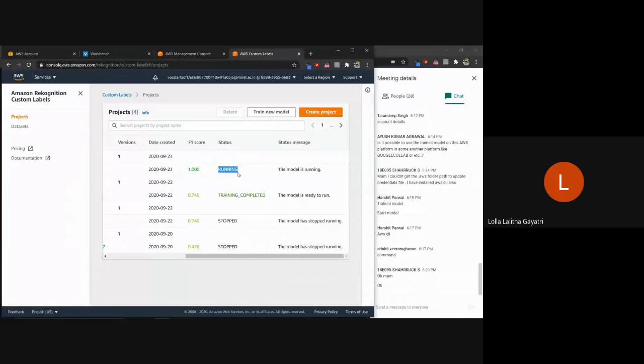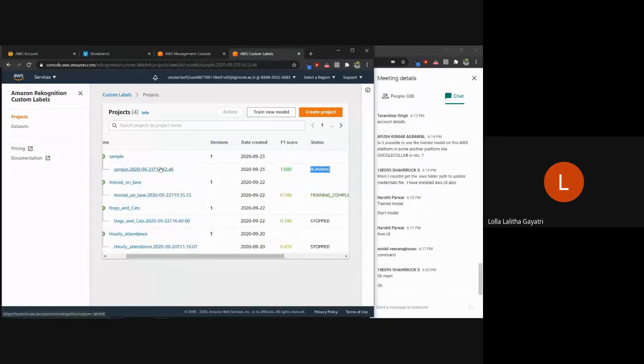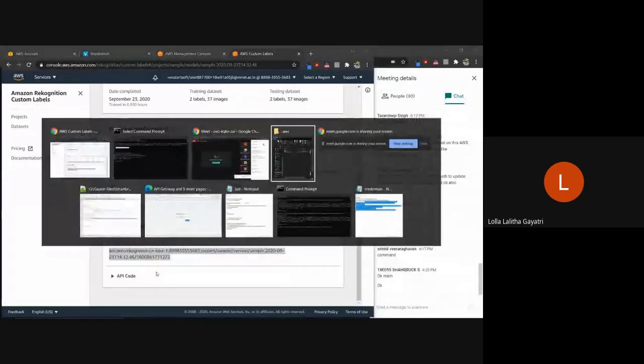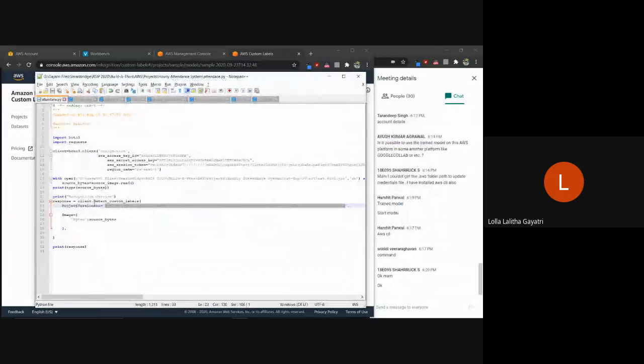So you start the model first. After you start the model, you go and copy your ARN. Make sure, if you don't start the model, it will throw errors. So you start the model first before running your Python file. Now I open my Python file and change the ARN with my project ARN. Now I save this file and I'll run this one.